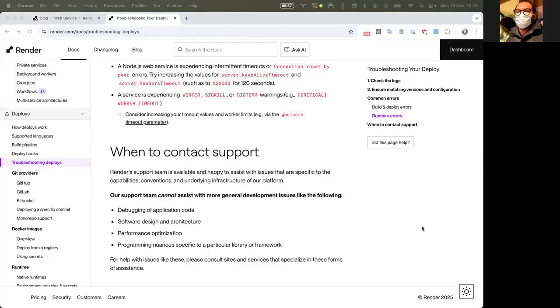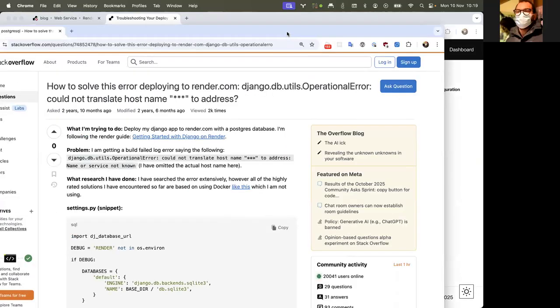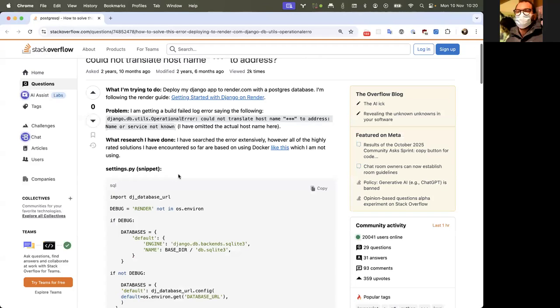Okay, so from 2 years ago, someone had the same problem. They also followed the guide, just like we followed the guide.